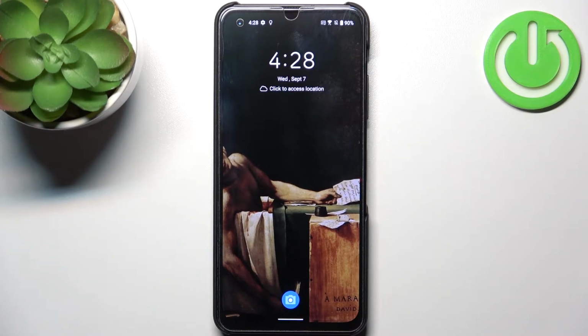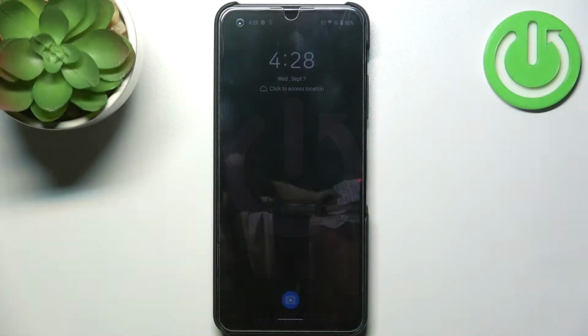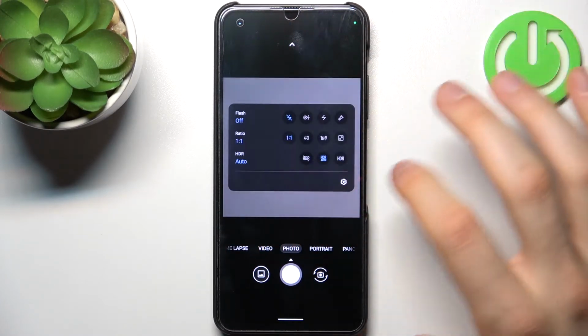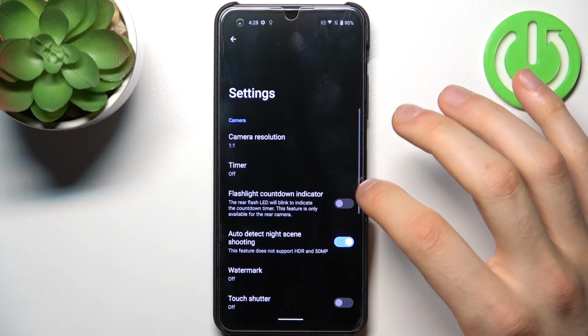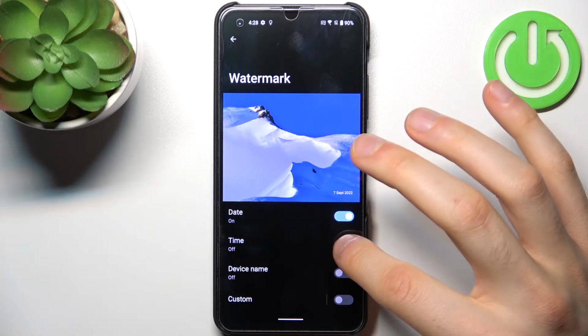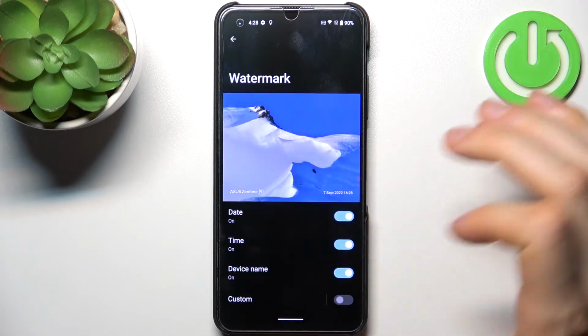Here I have ASUS Zenfone 9, and today I'm going to show you how to set up watermark, or how you can change watermark on this device. So firstly you have to open camera, then tap on the arrow key here, go to its settings, and then go to the watermark. So here you can set up date, time, and also device name or custom watermark.